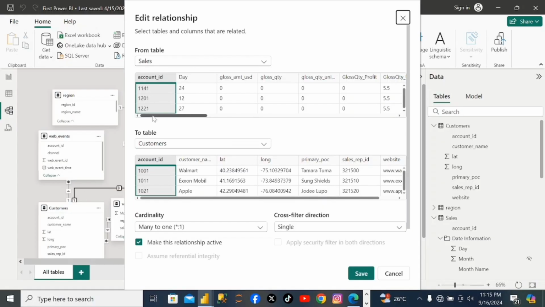So you can see now that the account ID in the sales table is related to the account ID in the customer table. You can see the cardinality, the relationship between the two tables, is a many to one relationship. Okay, so we can see the cross filter direction is single.